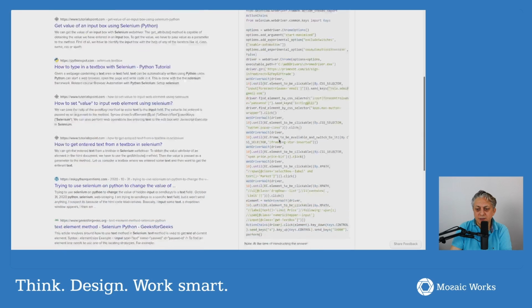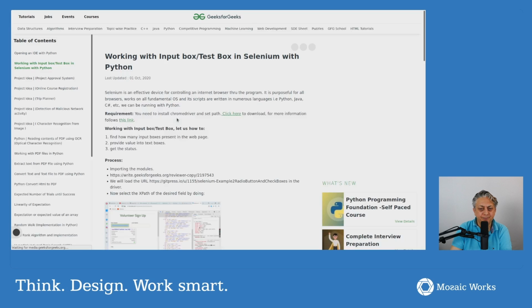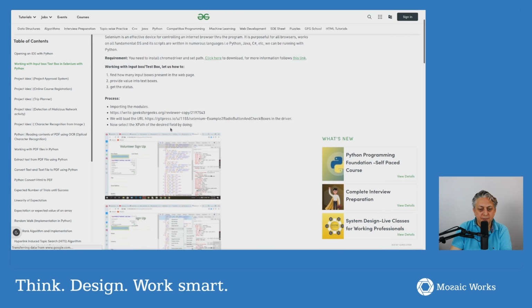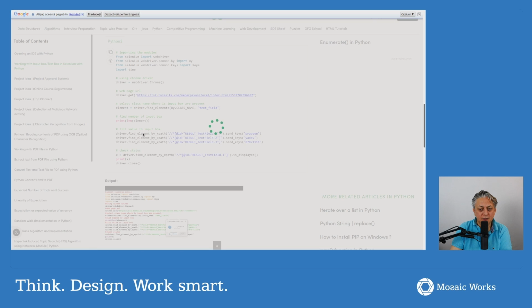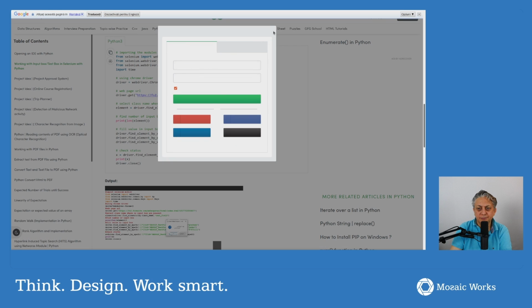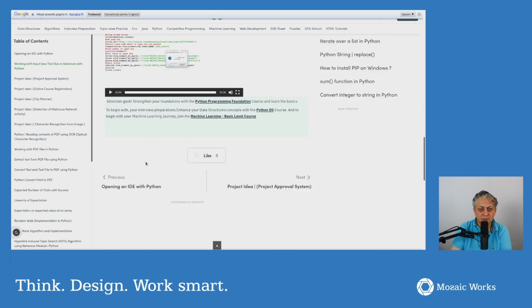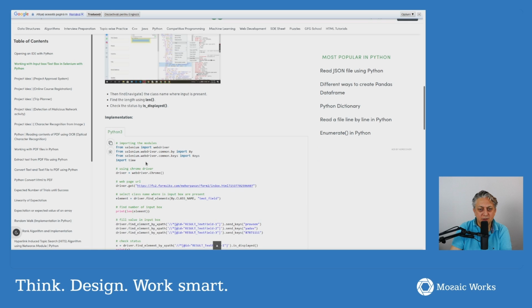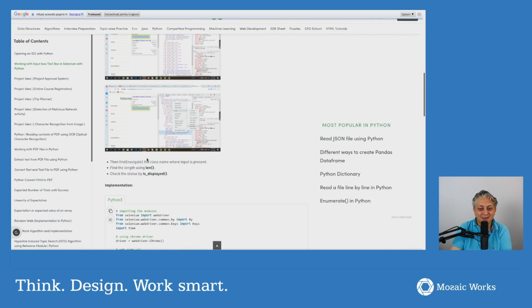Okay, what is this? I don't think... Working with input. Okay. Find element. Oh. Find element is displayed. All right, I mean, fine, but this is not what I asked you.